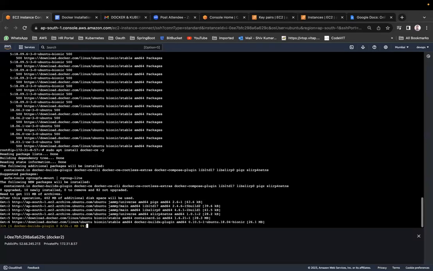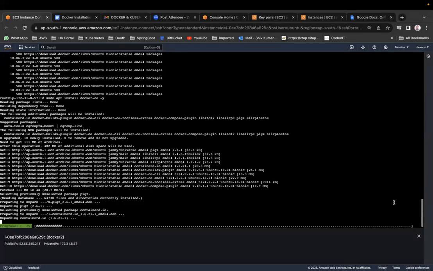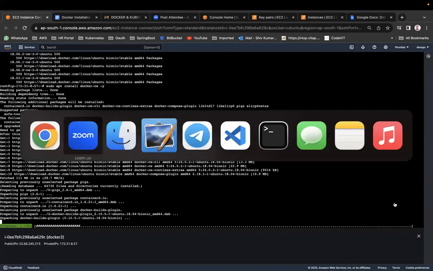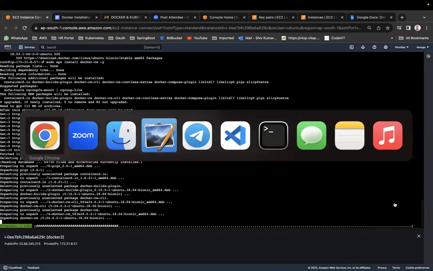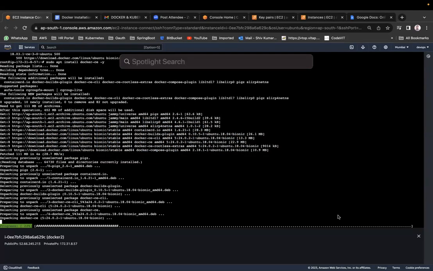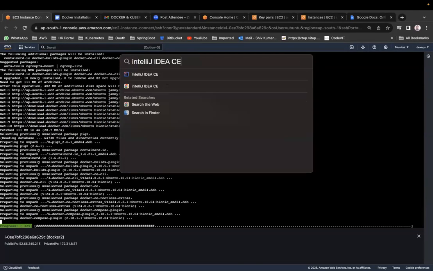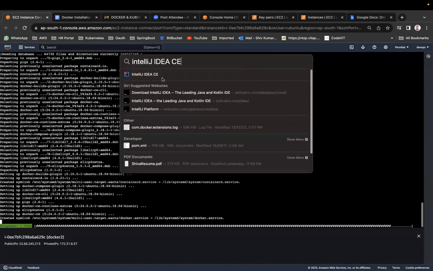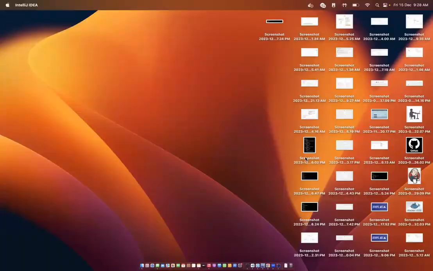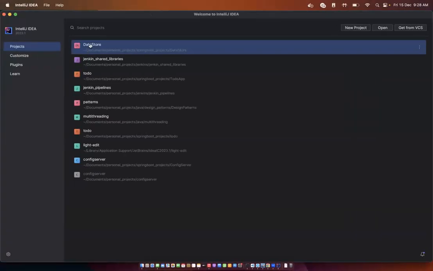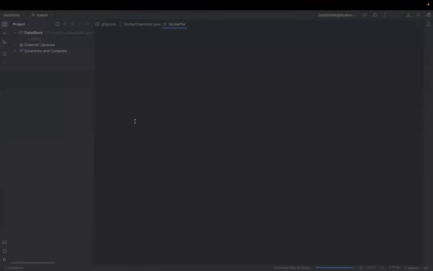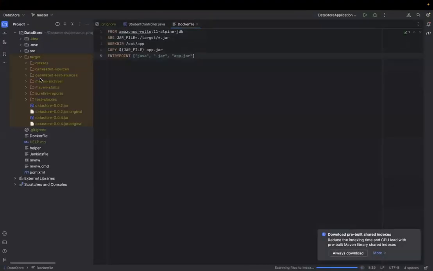Showing through Java applications, sir. Docker is being installed. Yeah, we will be going to the Java application. So I want to show you that application. It's a bit complex as of now. Where is the Java application? This is the Java application.